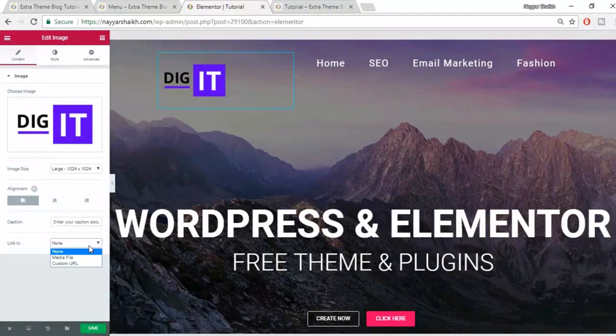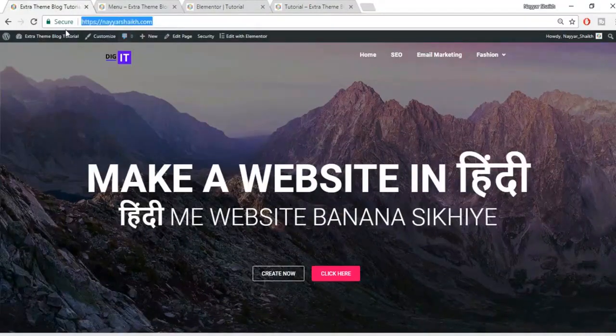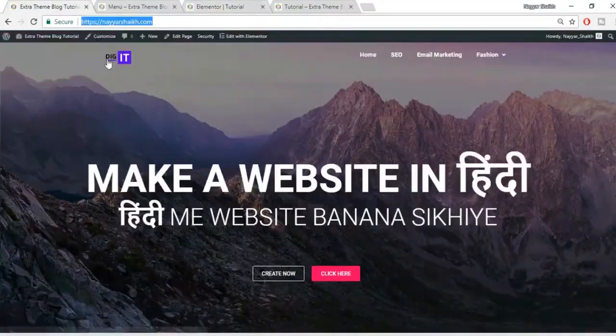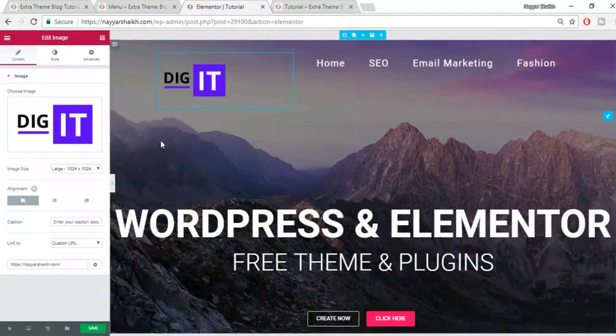You can also link, in fact you should link it to a custom URL and you should put your homepage URL. Okay, so this is my homepage URL. Let me copy and paste it over here, because whenever you click on over here, you expect to go to the main homepage. Okay, so make sure you don't miss this thing, very important it is.